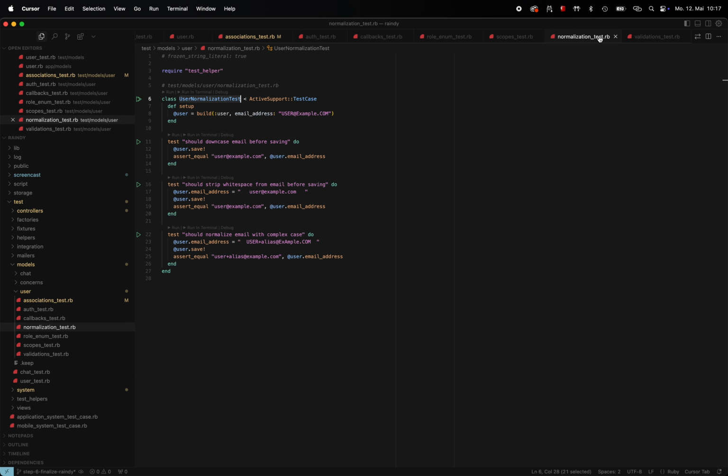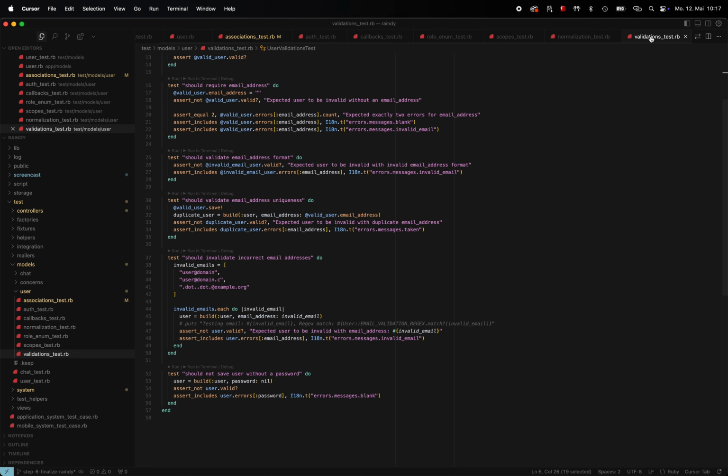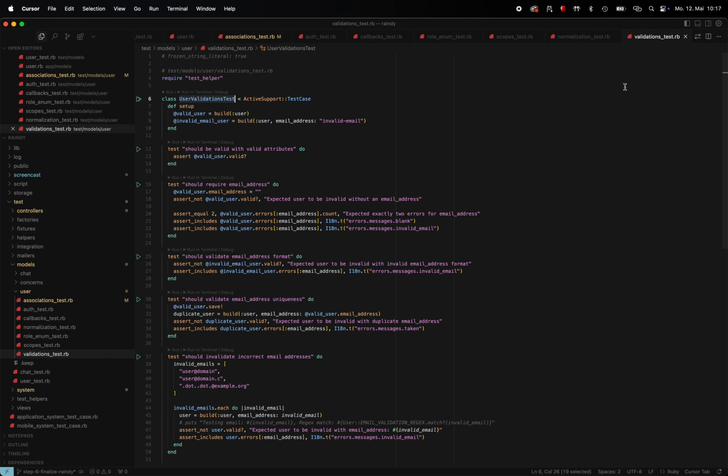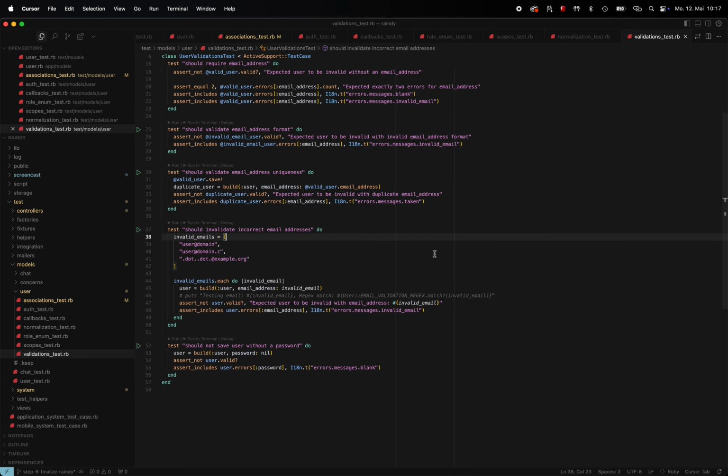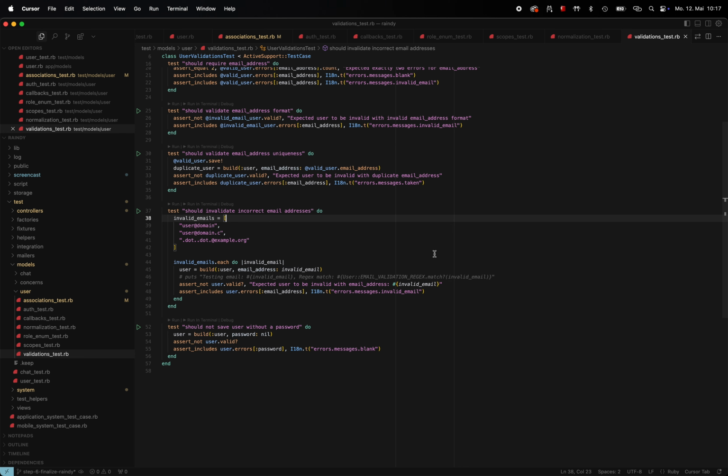That leaves us with the user normalization test, which is readable enough, so I'll just keep talking for a bit while you read. And finally, user validations test. I set up a valid and an invalid user. Then I check, for example, whether an empty email throws the correct 2 validation errors. We also test uniqueness and run through a few invalid email addresses to make sure each throws the expected errors.